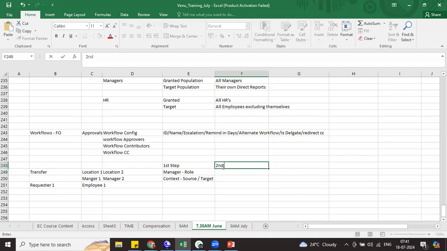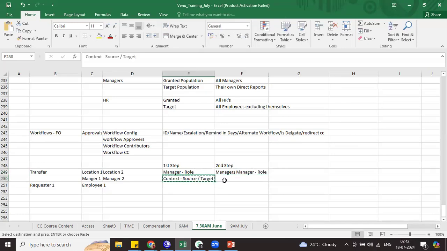Second step, again, I want to have it as manager's manager. Manager's manager is also a role. And then you can define context, source or target. If I say manager's manager, and manager 1 is reporting to manager 3, it goes to manager 3 if I define the context as source. Whichever manager manager 1 is reporting to. Third step.